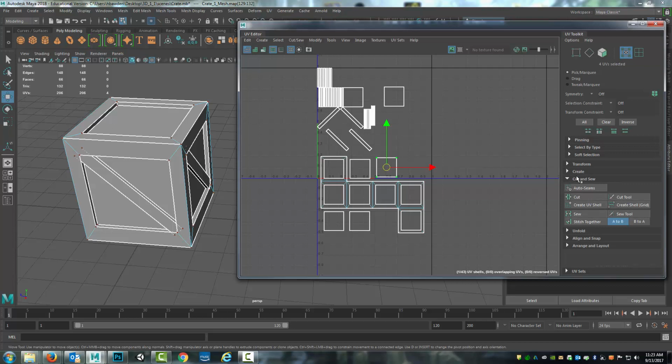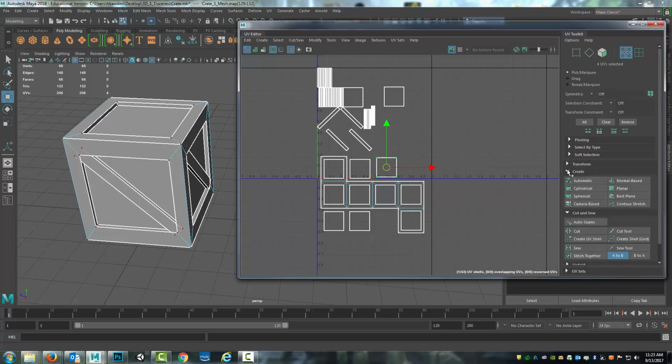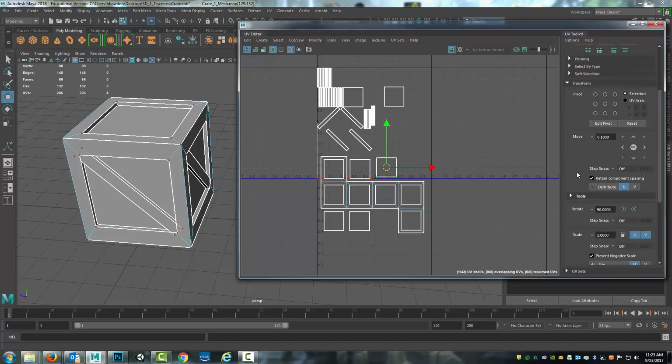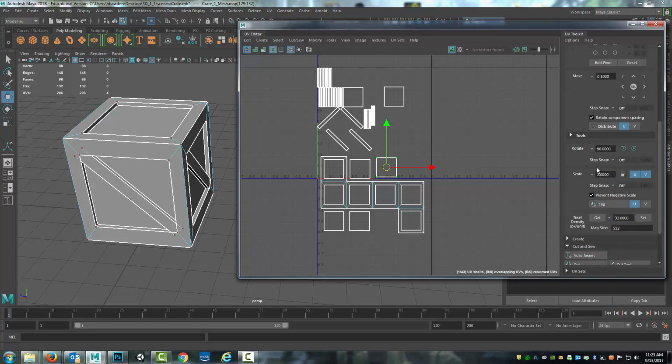I want to do the rotate. There we go. So under transform, under tools, I want to rotate this 90 degrees, and so I will rotate it and rotate again.